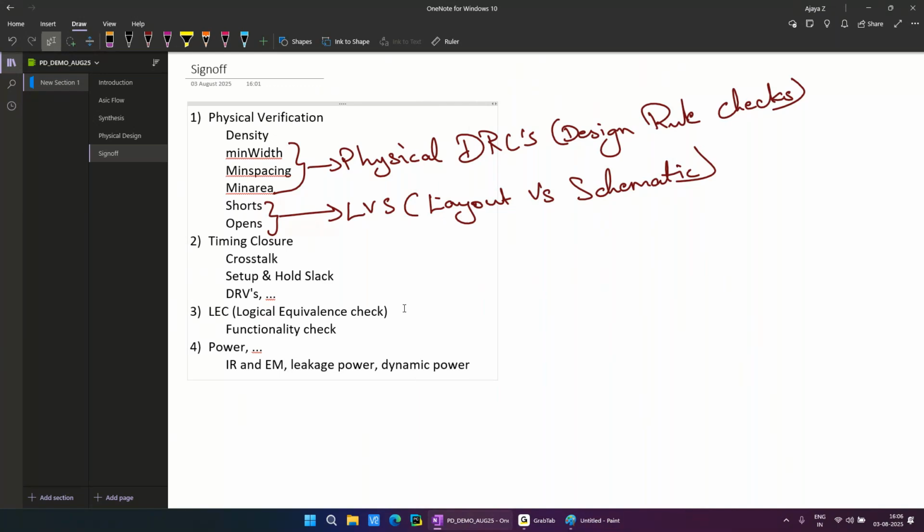If everything is clean, we will close it and it goes for fabrication. If it is not clean, we will fix it and pass those particular fixes to the routed database.